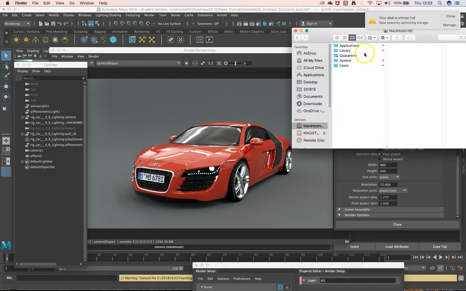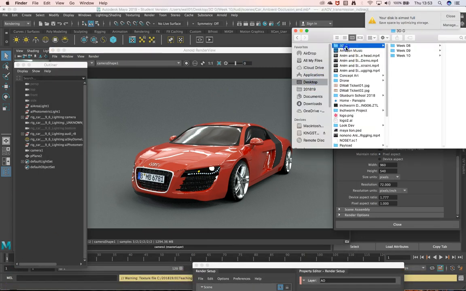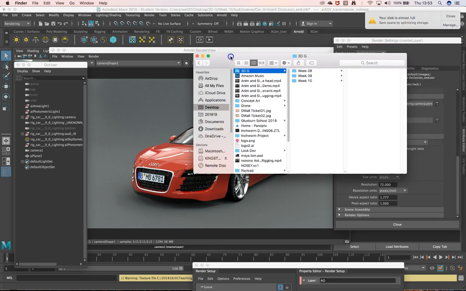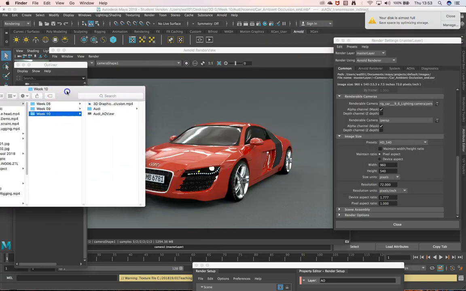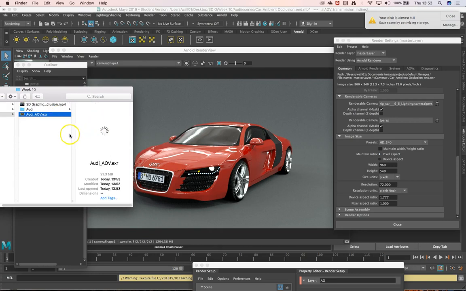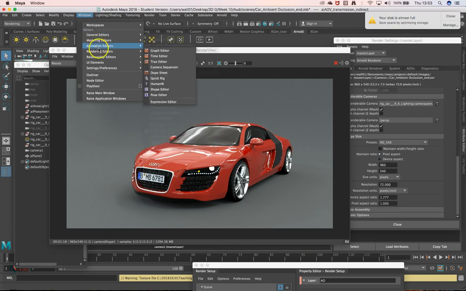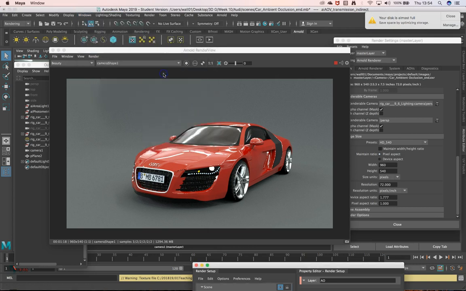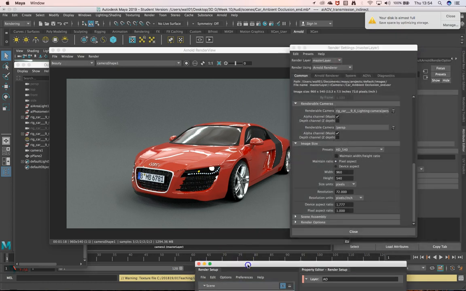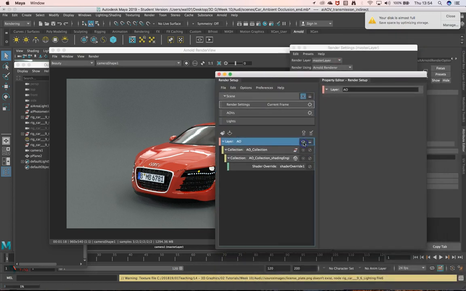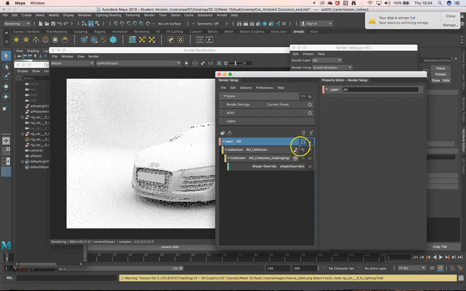If I just go to my folder now, so desktop, 3D graphics, week 10, Audi AOV EXR, looks good. We've got that sat there. Okay, and then we're going to go back into Windows, render setup, and render settings. Actually, it's already there, sat down there. Look, and then we're going to turn this one on, which will do as our ambient occlusion.